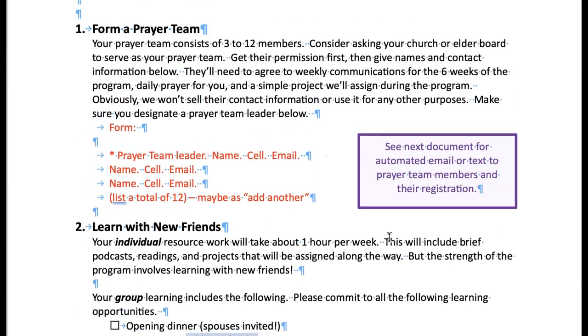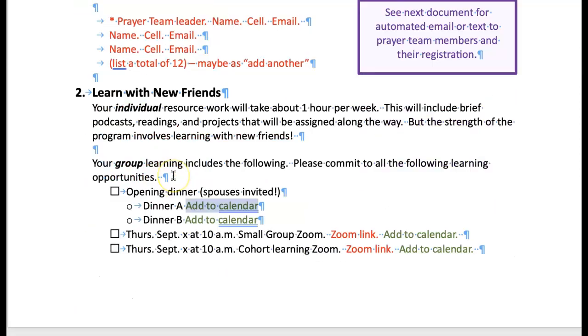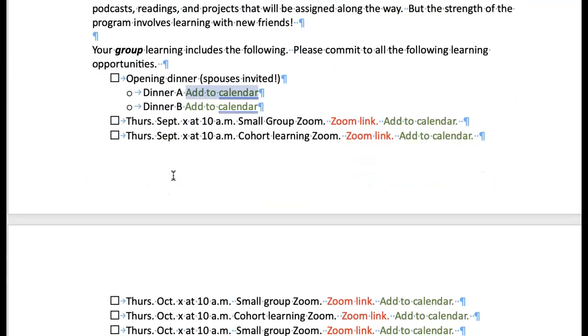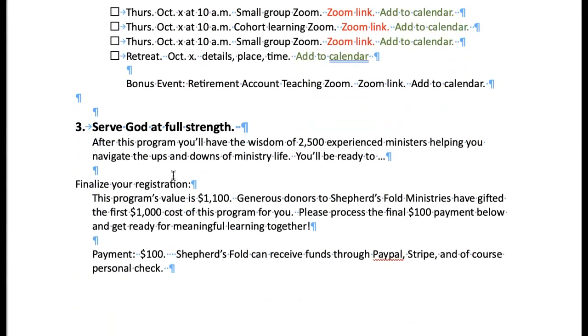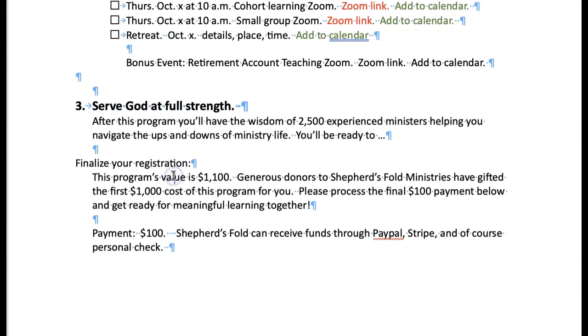Okay, so we've done number 1, form a prayer team. They've given their names. Number 2, learn with new friends, and then they've agreed to those calendar dates. And number 3 is serve God at full strength. After this program, you'll be given the wisdom of experienced ministers. I just gave a few words here.